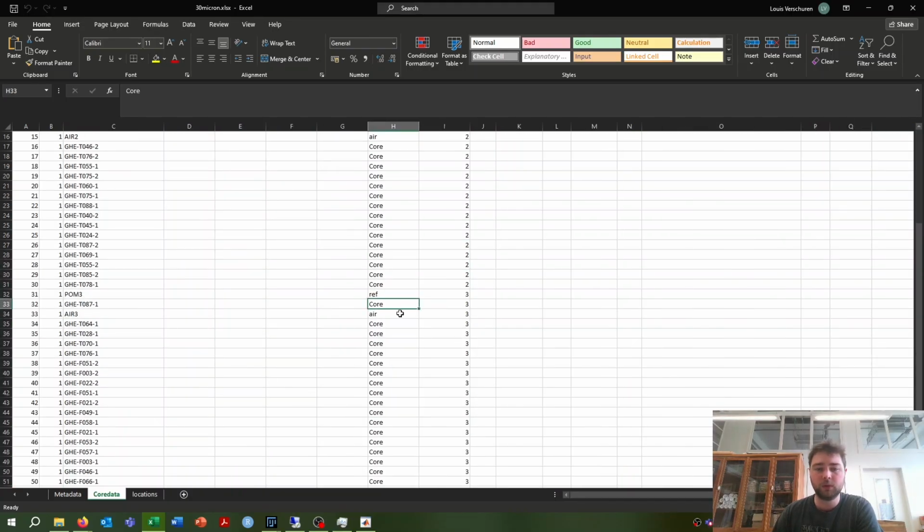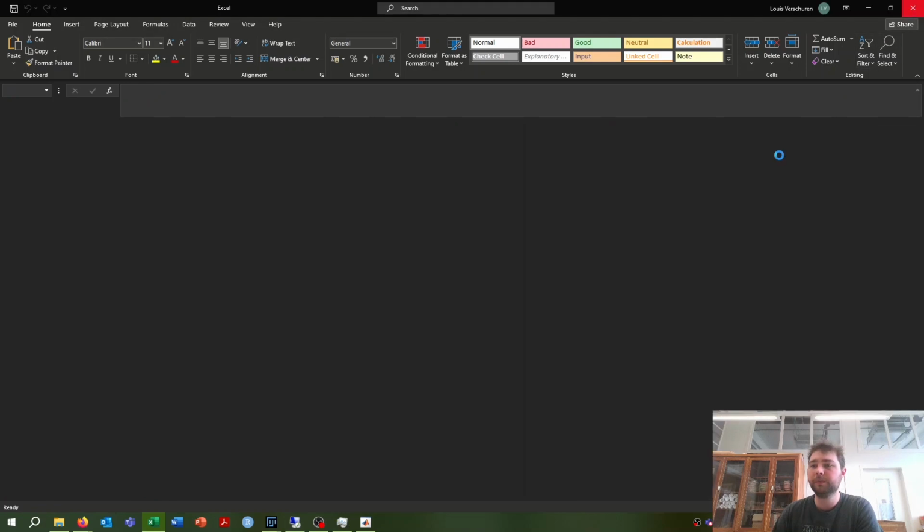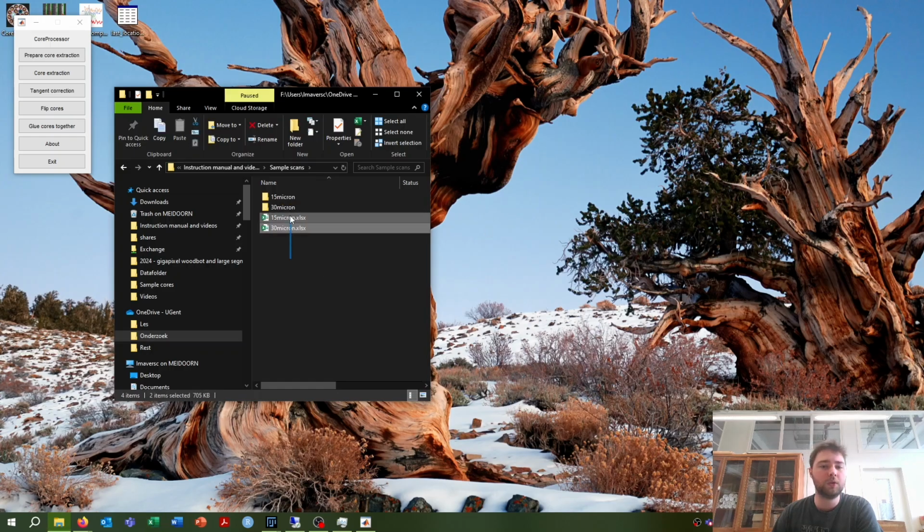And you also have a third group, just reference, air, and all the other ones are just core names. Okay. Good. So this you should have made during the scanning process, and when you're loading the holder and putting them in the scanner. Now I will show you how to actually perform the extraction.